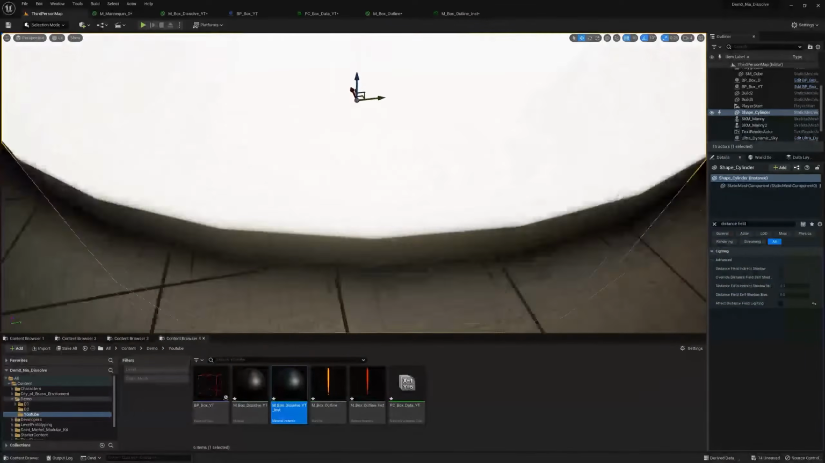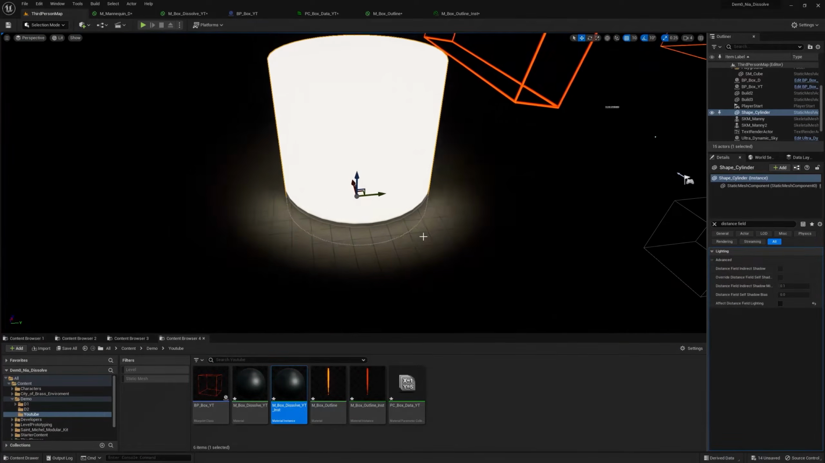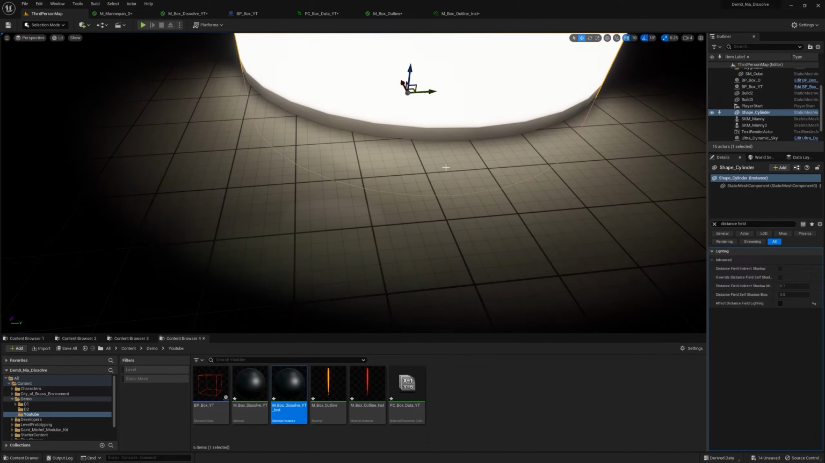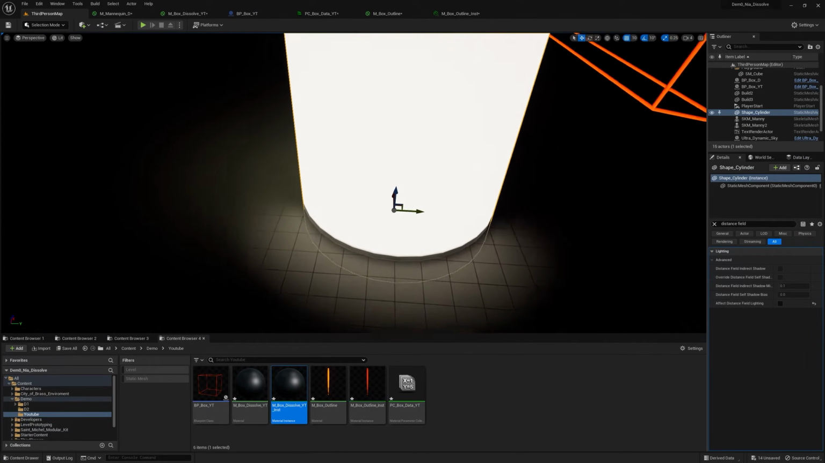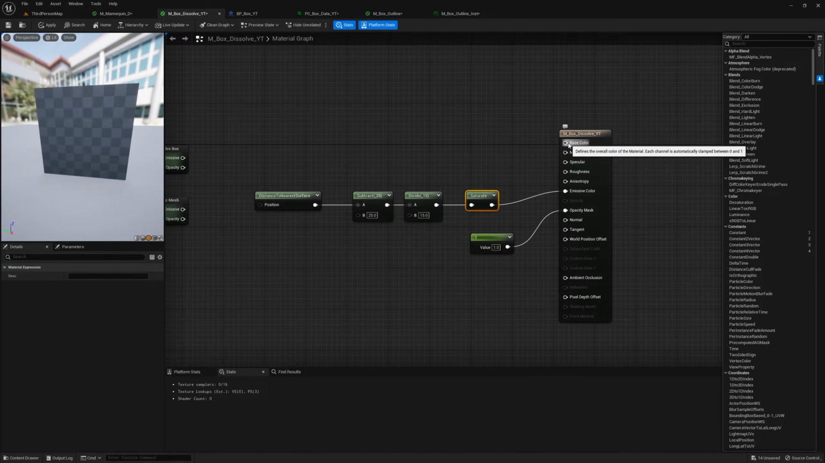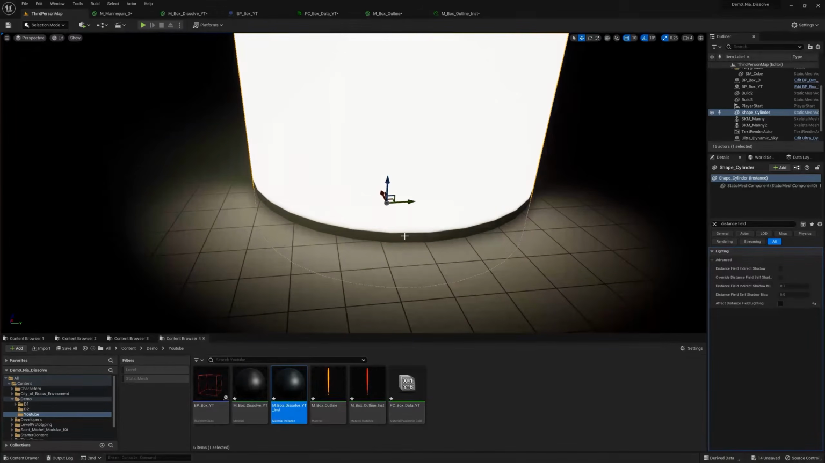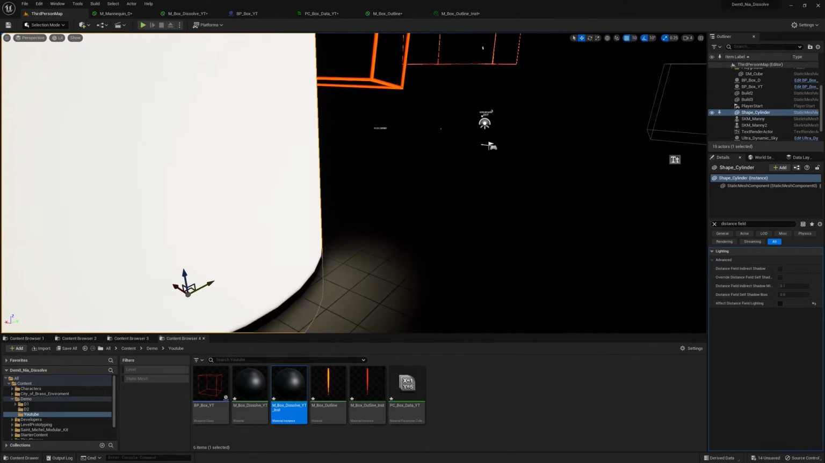So here if you go, here you can see that it is black. So the intersection areas are black, but the rest is really glowing. So we can just disconnect the base color like this and click apply. So now we have this black color around the intersections and the white color otherwise.